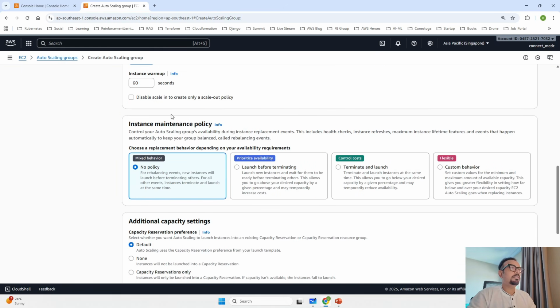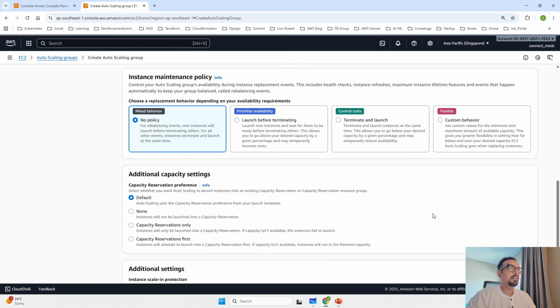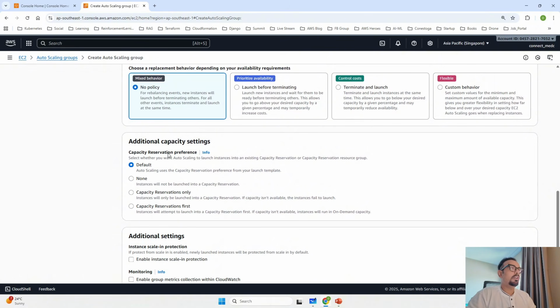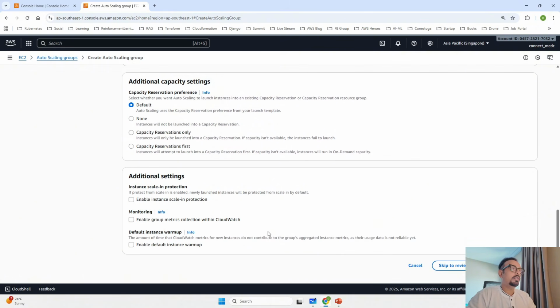Now, in instance maintenance policy, there are multiple options. As I said previously, you can define it by yourself. But right now, I'm not going to keep any policy. If you want, you can select based on your preference. Default reservation preference, I am keeping it default again, and it's showing instance scaling protection. If protect from scale in is enabled, newly launched instances will be protected from scale in. So it's saying that when we are scaling in, do you want to delete an existing EC2 instance? I am not going to enable any of them.